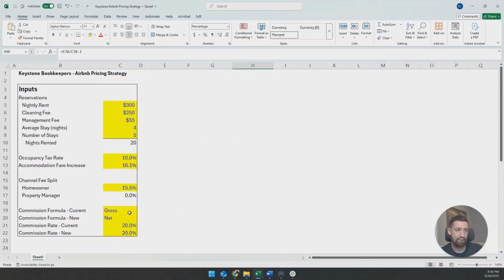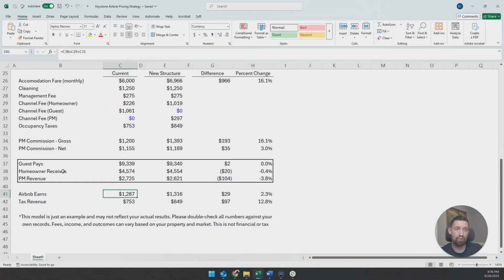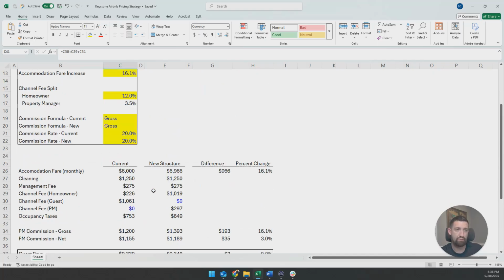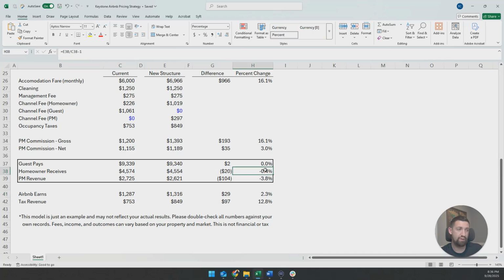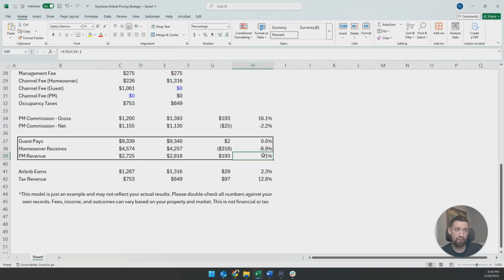Last toggle we put in here. So this is really, you can look at this either on the gross or on the net. So like what happens if you change the channel fee split? So here, 12% of that 15.5% is being charged to the homeowner, and now 3.5% charged to the property manager. So you can see homeowner, and again, this is on the gross method. Homeowner is about flat, guest is about flat, and then the management company is actually taking a little bit of a hit. Again, that's different if we just look at the full. Here, the management company is going up 7%.